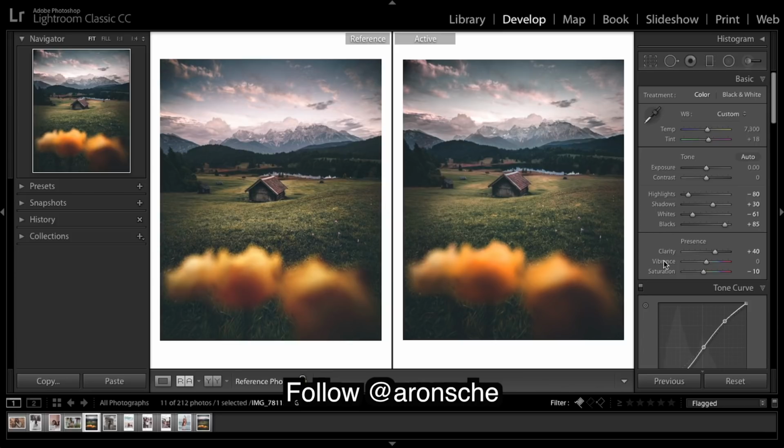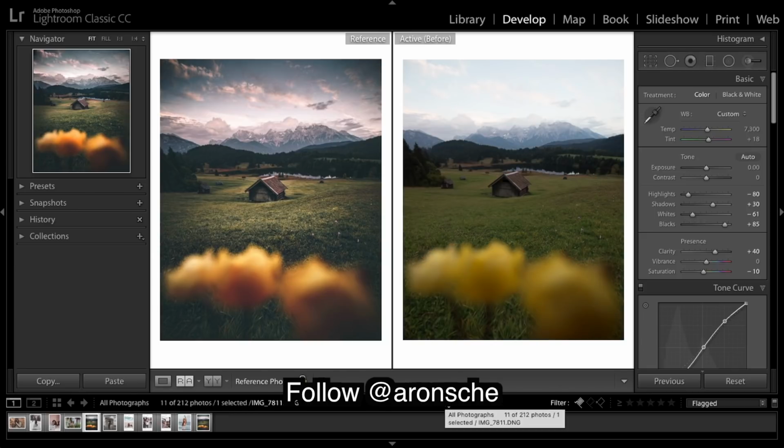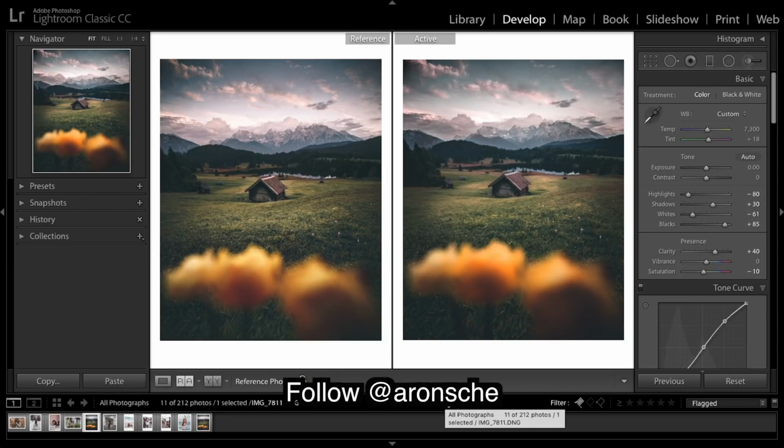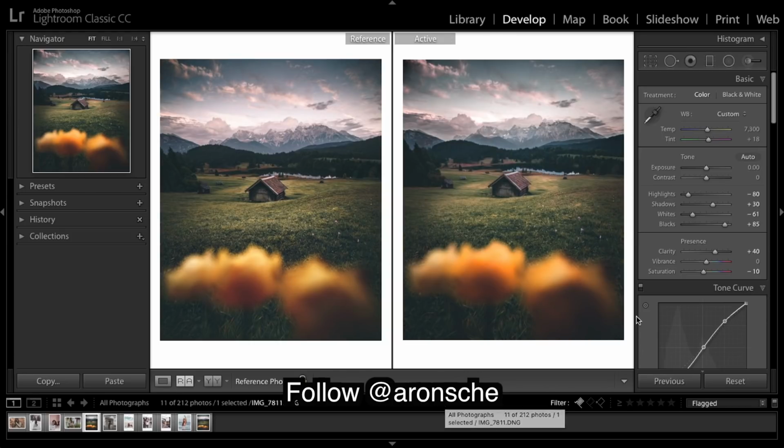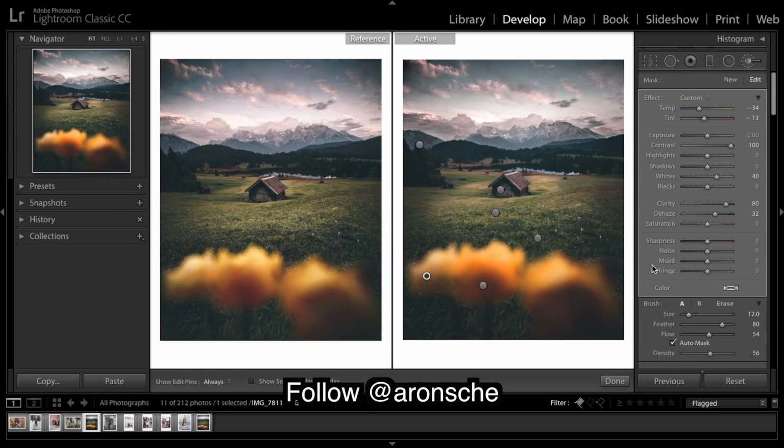And let's see how our images stack up. So these are before and after. Before, after. And now we could do our tweaking if we wanted to. I might take some saturation out of these flowers up the front here.